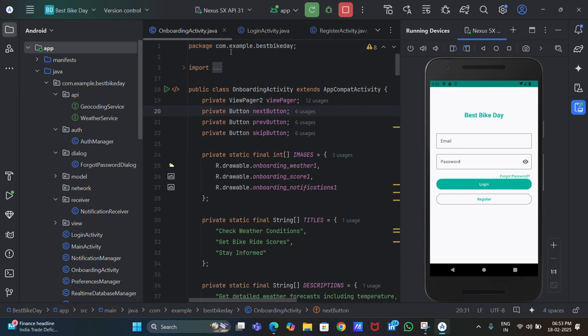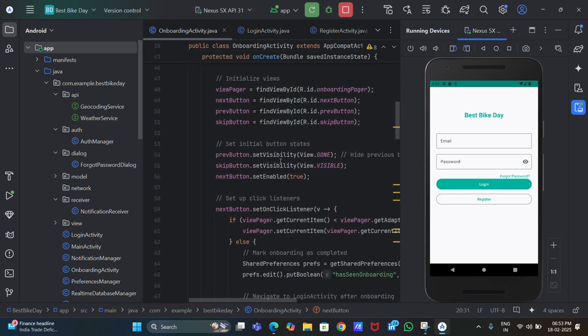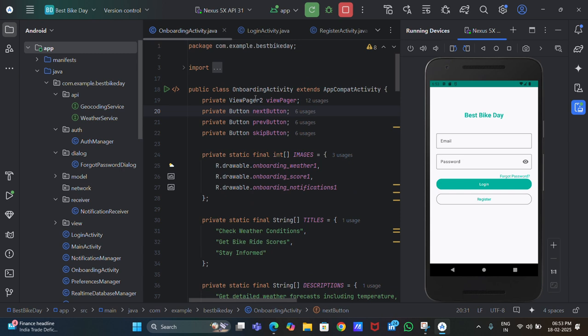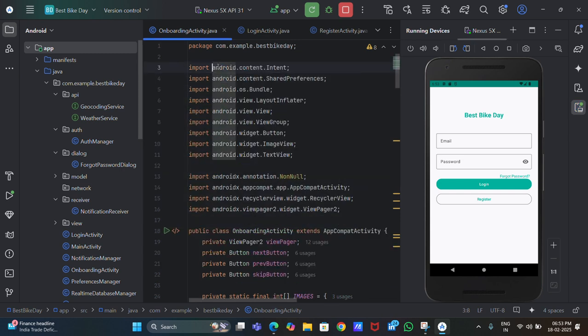So this is OnboardingActivity.java. This is the file which I used for the onboarding screen. So these are the files I had imported.